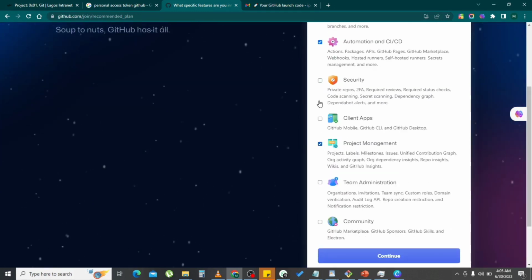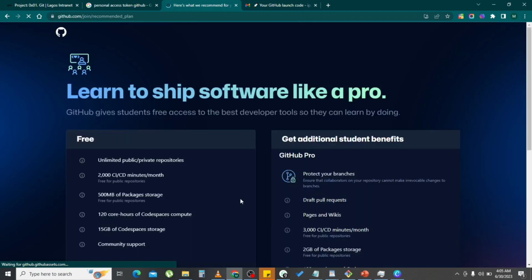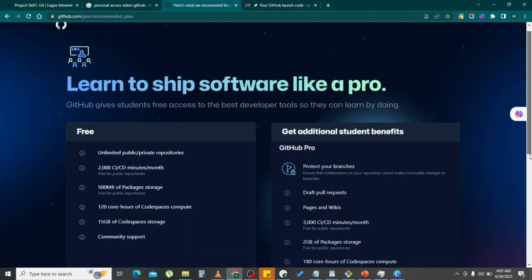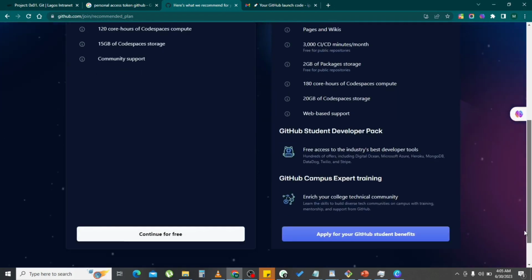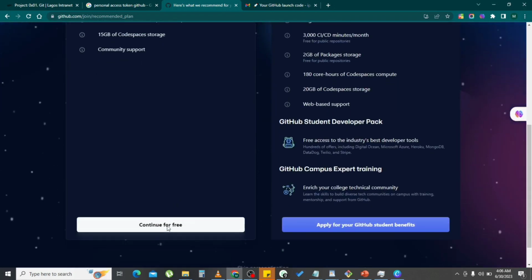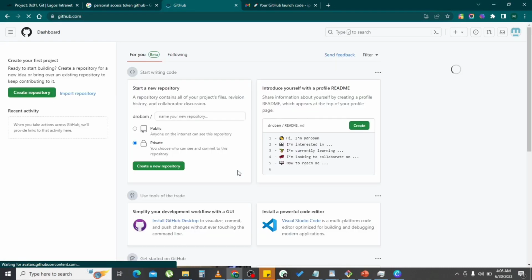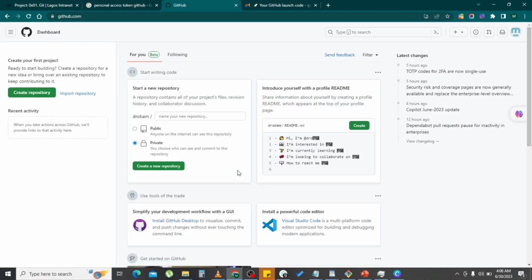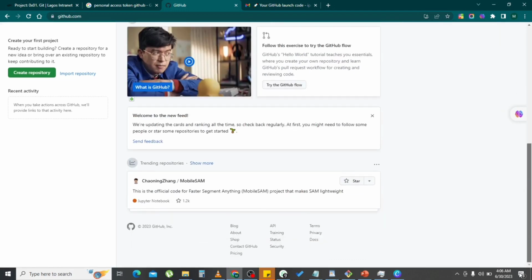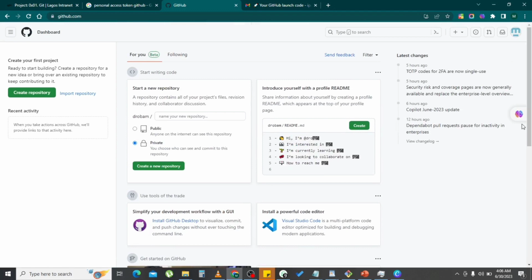These can be edited later, so continue. You see this, you just skip it, continue for free, and that's it. You are in your profile page. So this is what you should see once you have successfully created your account.